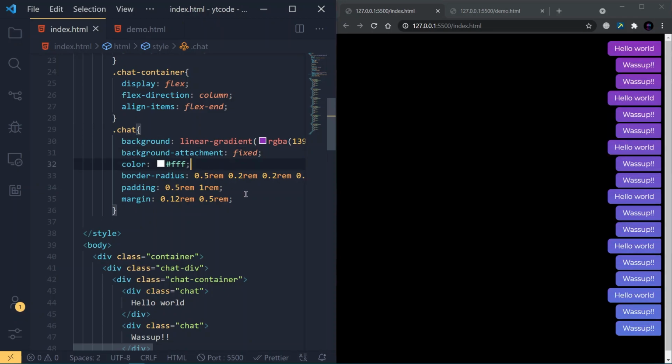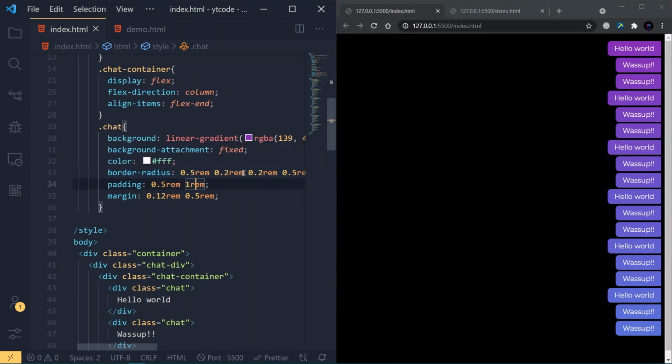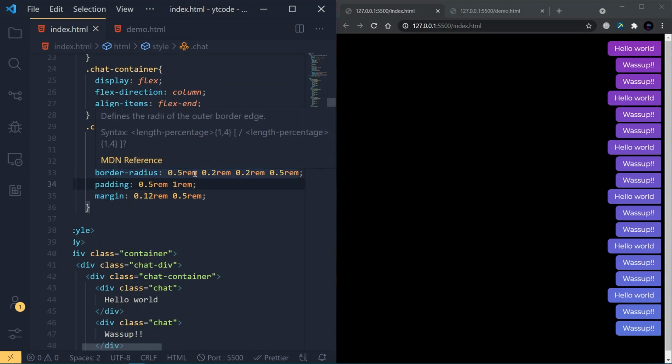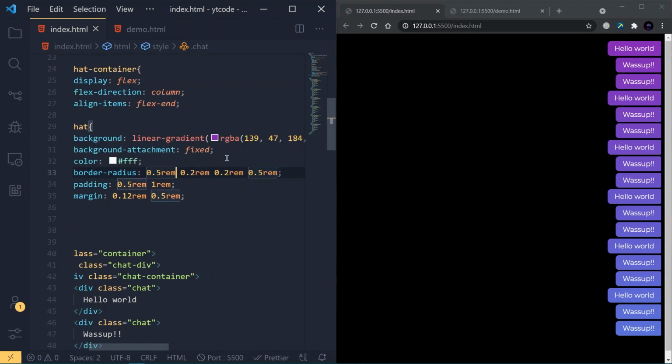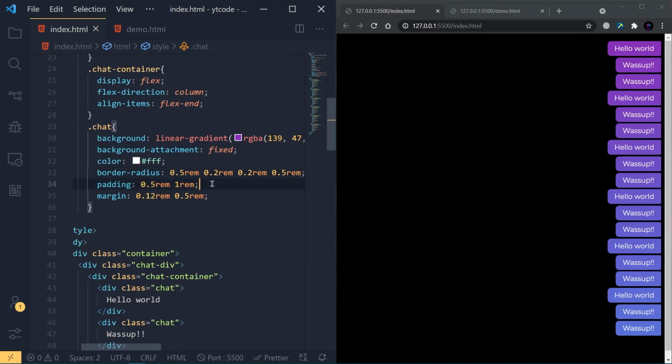In addition to that, I have defined the border radius. Border radius is nothing but the curvy edge of each and every div, right? So that is what it means. We can define the measure. I have measured using the rem. You can give any other measurement you want, but that is the basic idea of border radius.